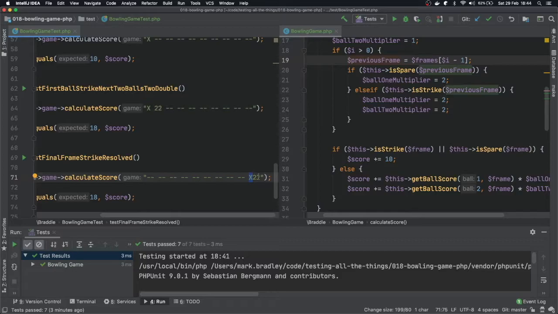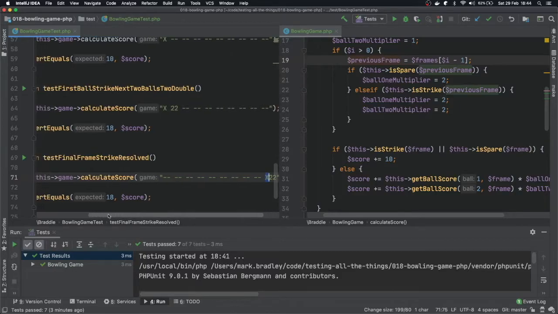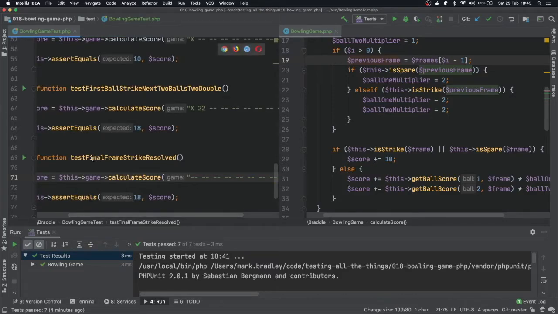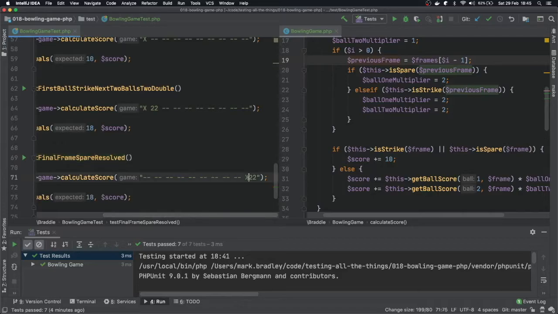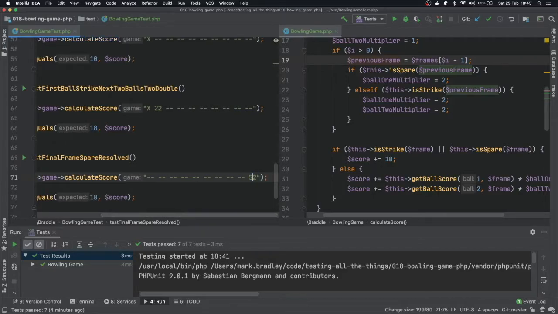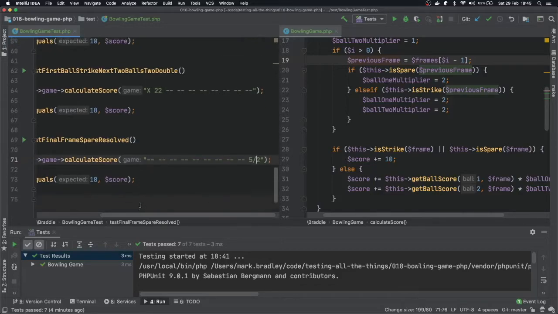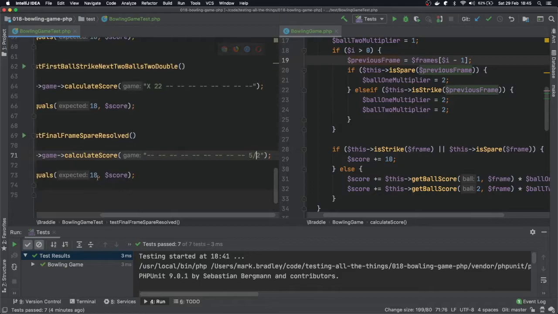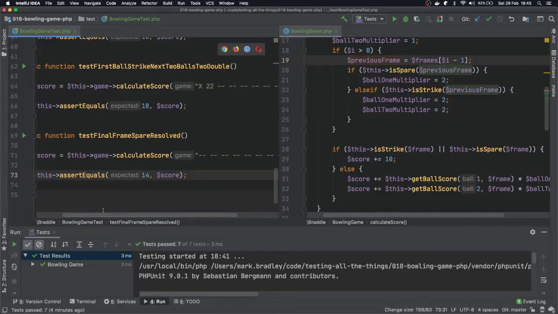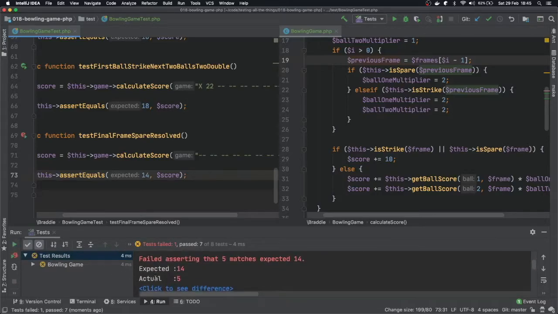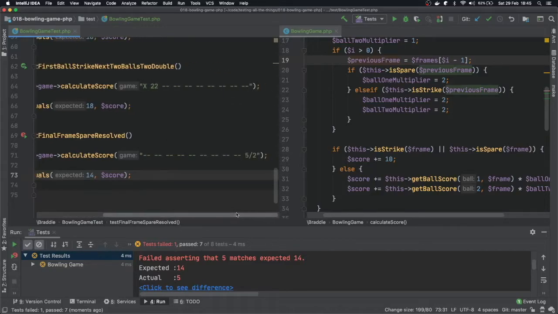So, in fact, let's start with the spare functionality. So final frame spare resolved. There we go. Okay, so now it's 5 and slash and 2. So that would be 14. Save. Okay, so if we run this and have a look, we get 5. Actually got 5. Oh, that's interesting.